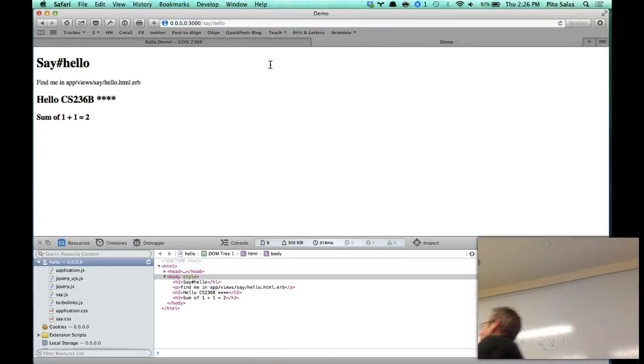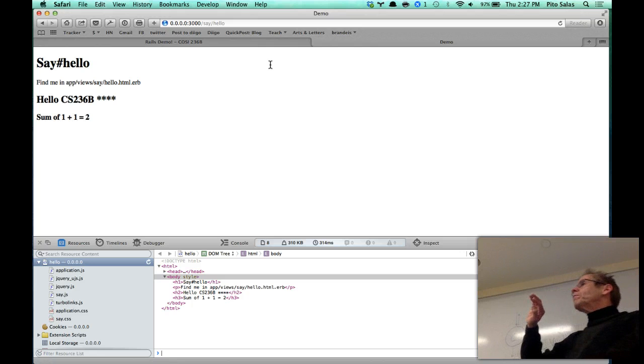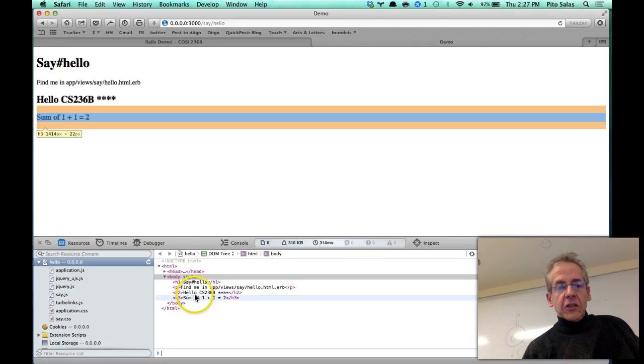Okay, now let's see what happened here. If I look at the HTML, am I going to see that percent angle bracket thing or not? No. Why not? Yeah, but who did that? Who executed that Ruby code? The client or the server? The server? Right, the server. So if I look at this code, we see just straight out text.